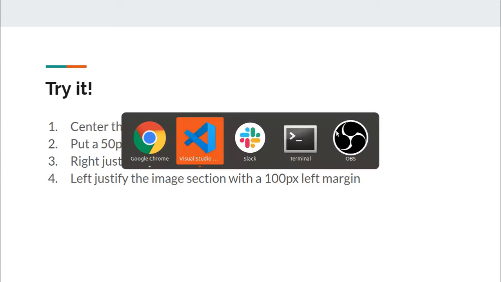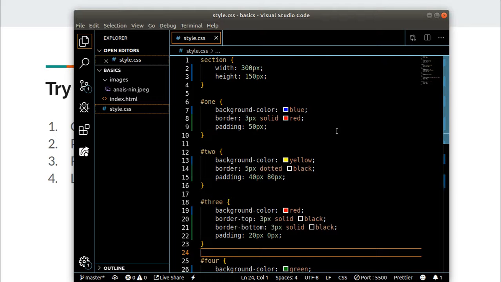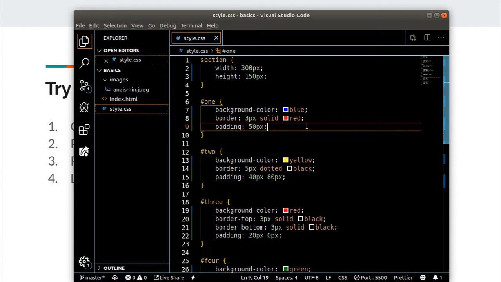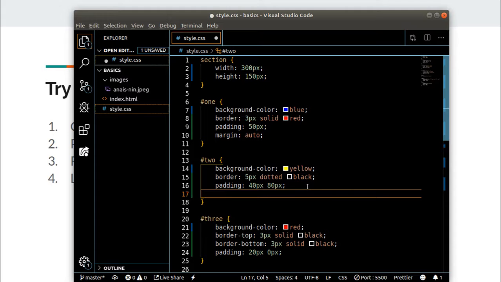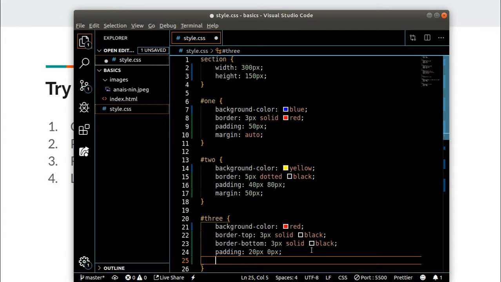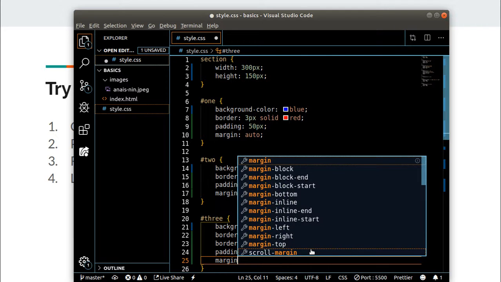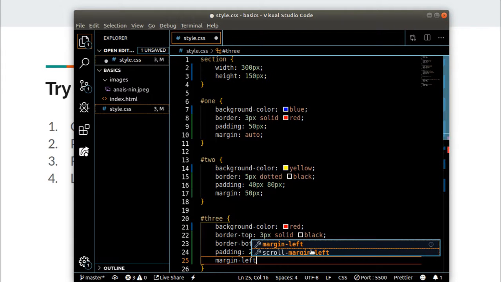I'll do it on the screen. So the first one was centered, auto, and the second one was 50 everywhere, so margin 50. And the red one is 220. It's right justified.